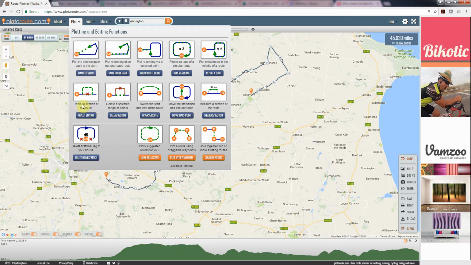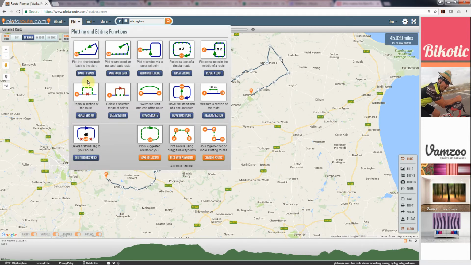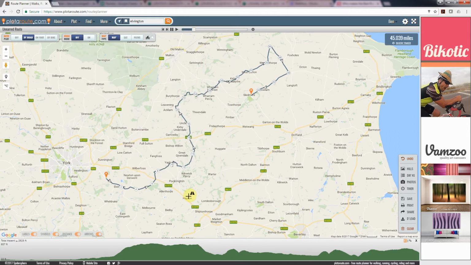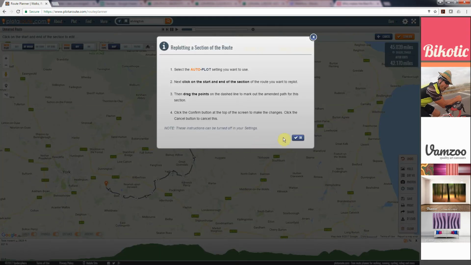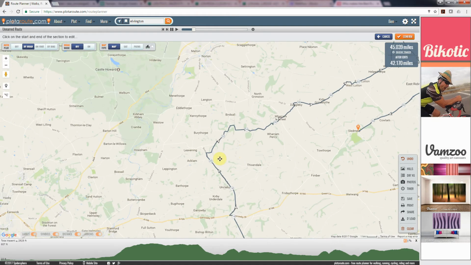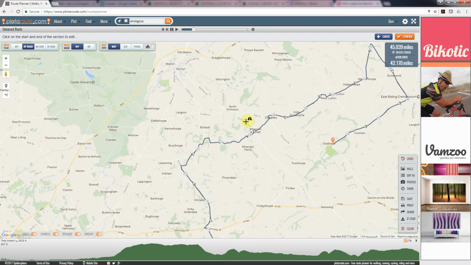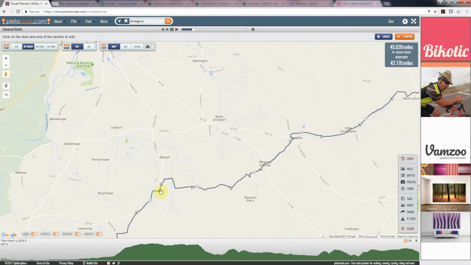They've got really easy to use ways to change parts of your route. I'll just do a quick one. So if I want to replot a section, okay, let's say that I want to go up and around there. So what I can do is click there. That's the start of where I want to change. That's the end of where I want to change.